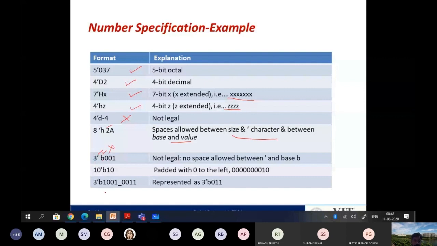Okay. Now here is an example. I'm using a 10-bit binary, where this 10 represents the size, and this represents the base format binary, and then I'm representing 1 0. But here the size that I mentioned is 10, but the number which I represent is only 2 bits. What will happen to the remaining bits? All will be self-added with zeros. Okay. So here the remaining 8 bits are added with 0.